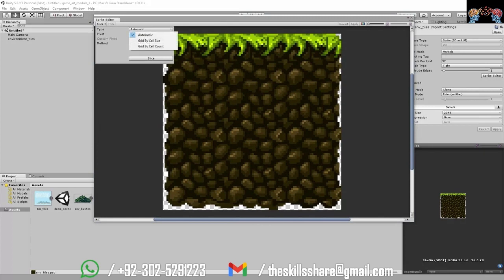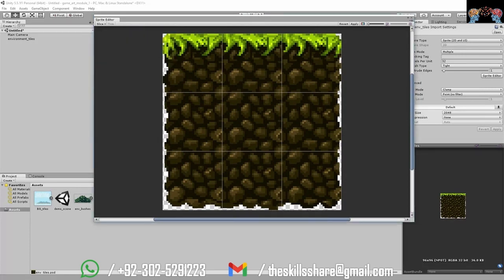When the sprite editor pops up, select Slice and set the grid type to cell size. Since these tiles are 32 by 32, that's what we'll choose for our pixel size. I'm setting the pivot point to bottom left. This will make it easier for us to line it up with our grid and with each other.